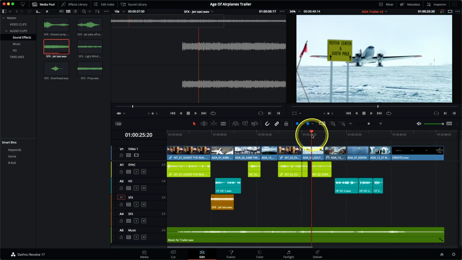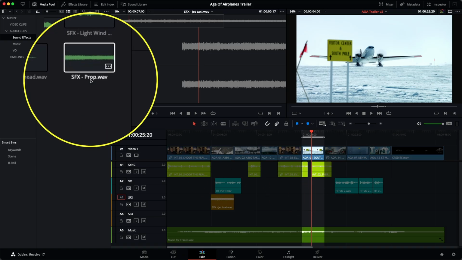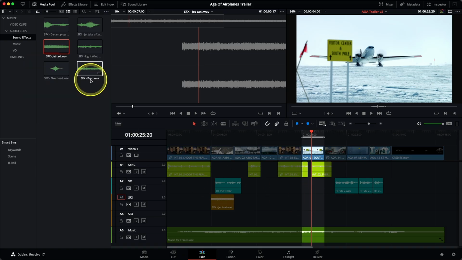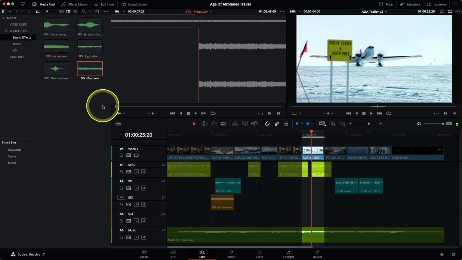Moving forward, let's move the playhead over the shot of the South Pole clip. Again, let's press X to mark that clip. Choose the SFX prop audio. Double click that to open it up into the source. And this time we will actually set an in point. We don't need an out point because we've already got an out point directly on the timeline.